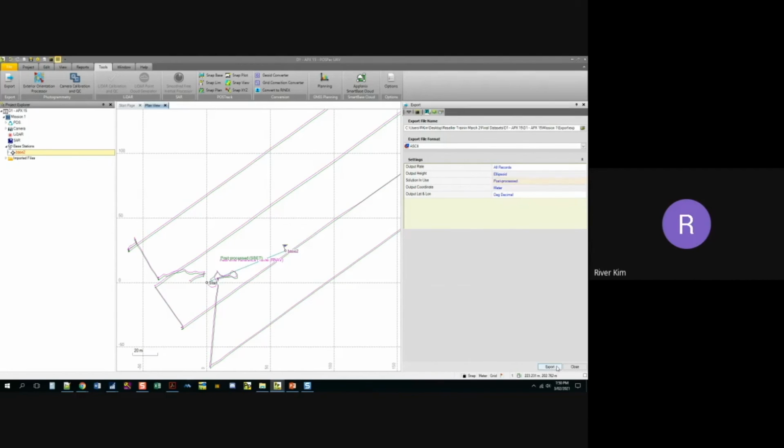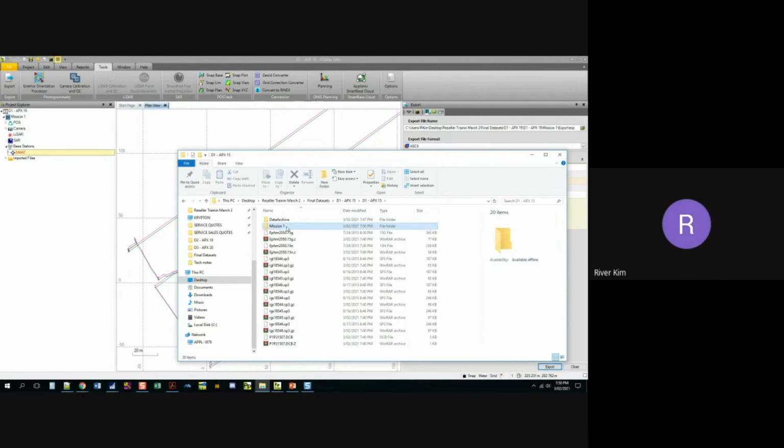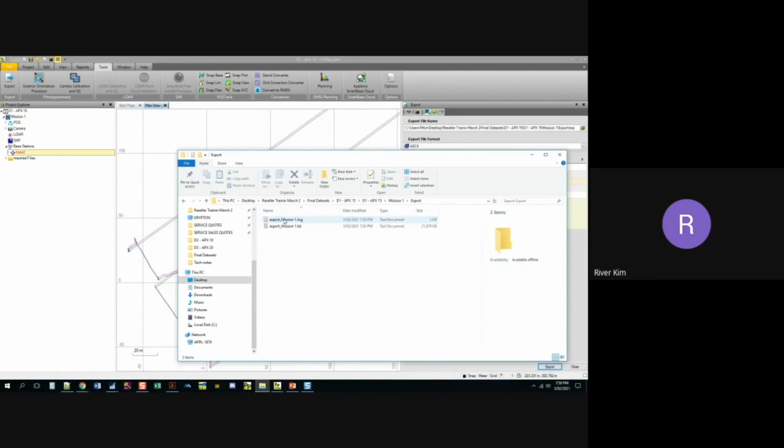And if you click export, you can find this exported data within the mission folder. The mission folder is going to be the same name as what you named your POSPac project. And then you go to mission 1, and then we have export, and these are your ASCII files.